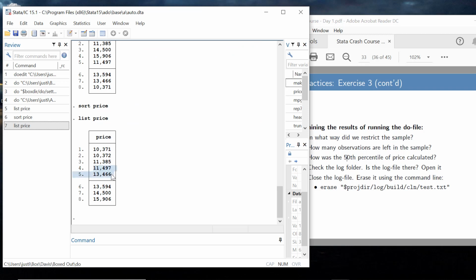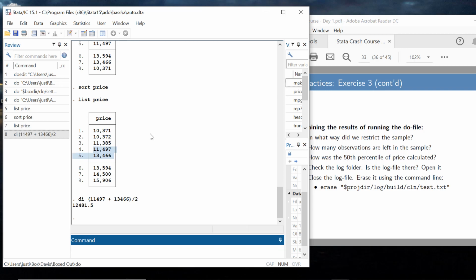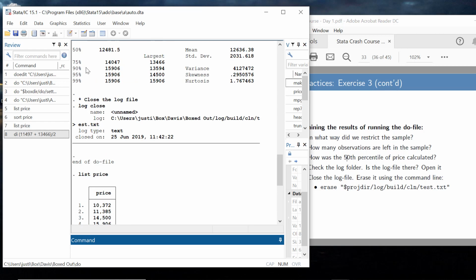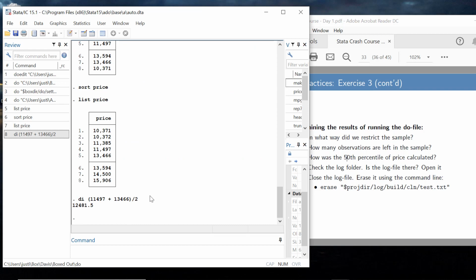Well, the answer is it took the average of these two here. And you can test that by going di 11,497 plus 13,466 divided by 2. It's 12,481.5. So just because Stata is telling you this is the median value doesn't mean that value actually exists in your Stata data. So just be aware of that.